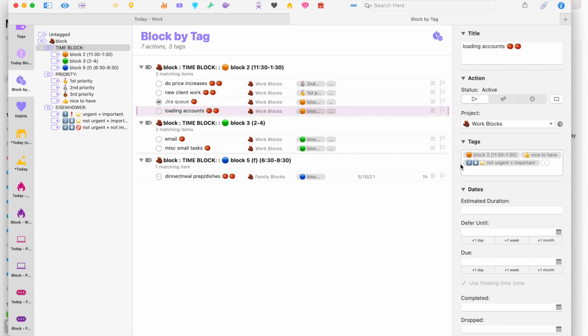Loading accounts, it's important, but it's not urgent. This down here is urgent. An email I know if I don't stay on top of, I just get behind. So if I had to pick one of these, I'd rather pick email and move this to tomorrow.